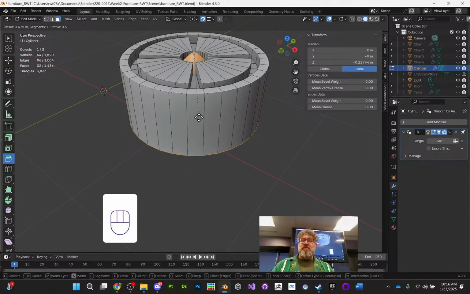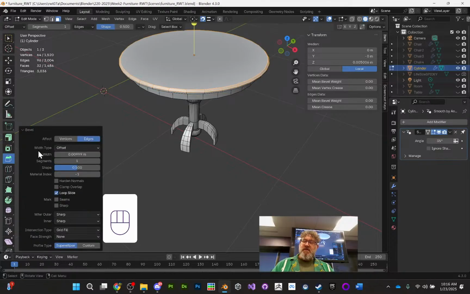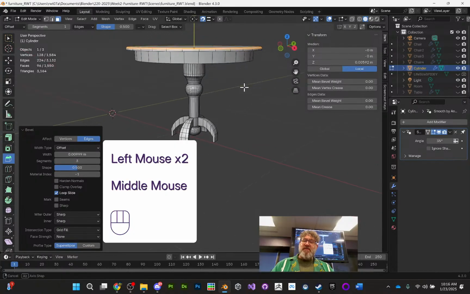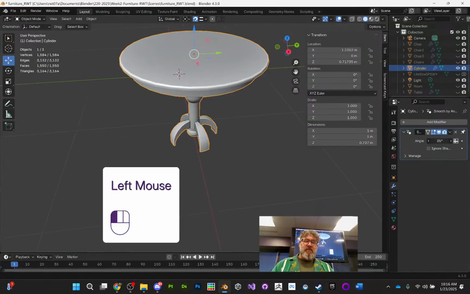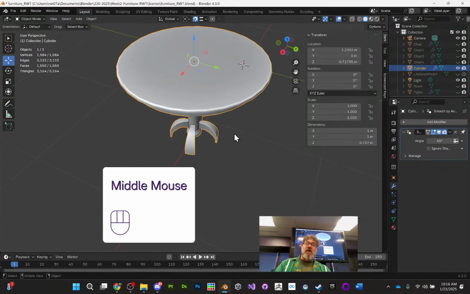Wait a minute. Actually, I kind of like that. Our table turned into a spaceship. No, I'm going to pull back up. I just want a little bit. There we go. I'm going to up the segments to at least 3. Now we got a nice rounded top. I kind of like it. All right, let me change this to 45 and see what happens. Yeah, I like it. Okay, so we made a cool end table.